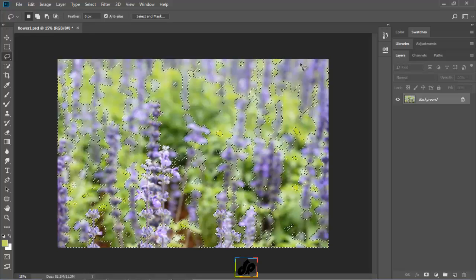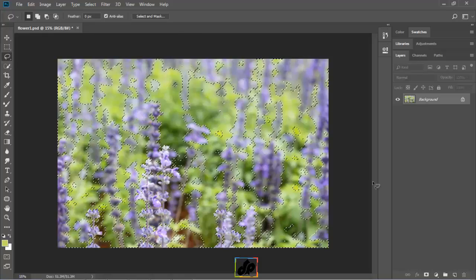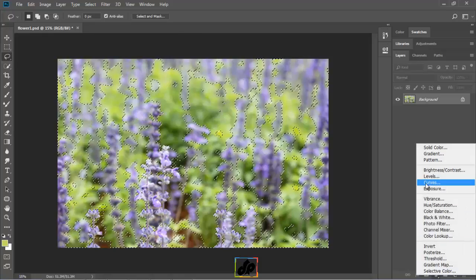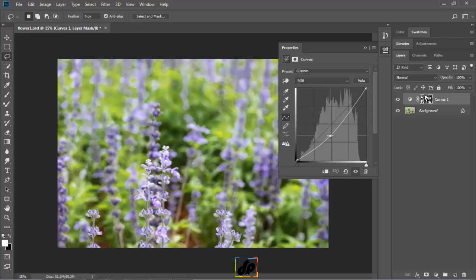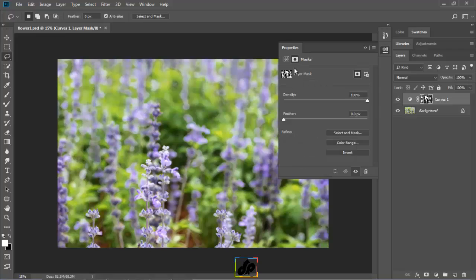As we can see, Photoshop is now displaying the selection as marching ants. Now we will choose curves as our adjustment layer from the bottom of the layers panel. We have not yet talked about curves. However, we will click and drag downwards from the middle of the curve to darken the selection. We can also see clearly that the selection is of a hard edge. So, we will switch to mask and increase the feather.